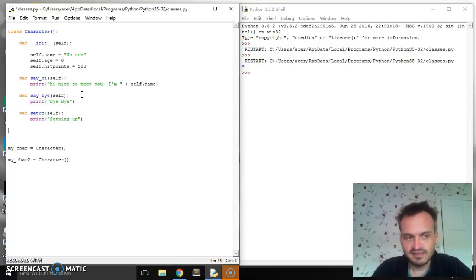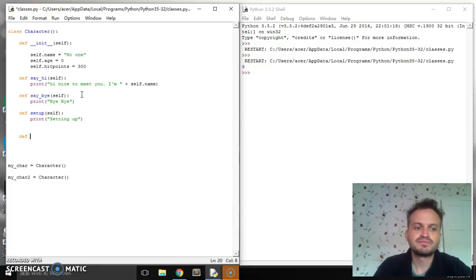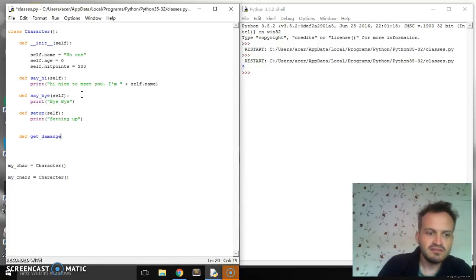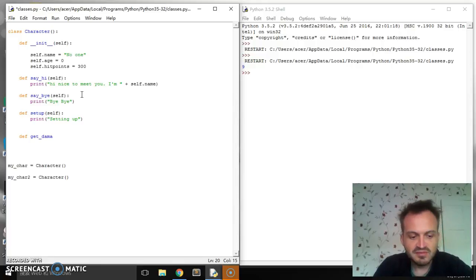So let's see how we can maybe go about doing that. We want to make a new method, and we were going to call this one get damage. This one's going to be the amount of damage that the character does when it hits the other character. So there's a very simple kind of game thing going on here.